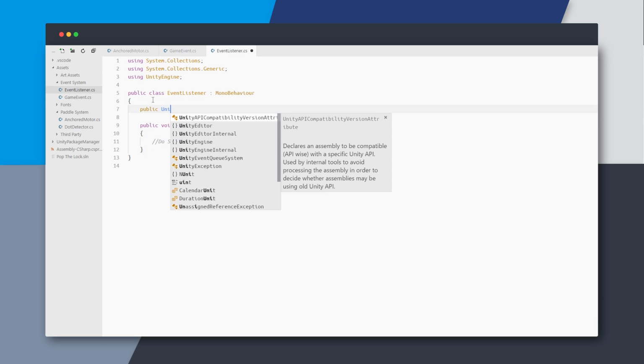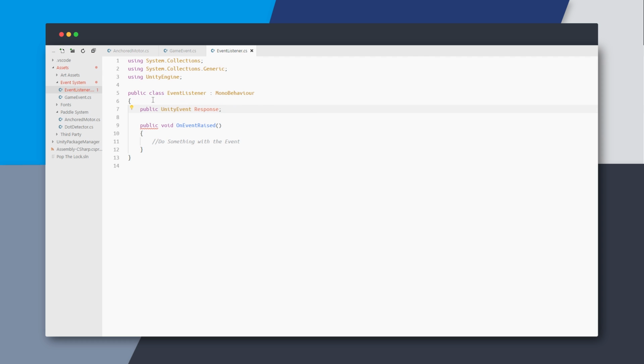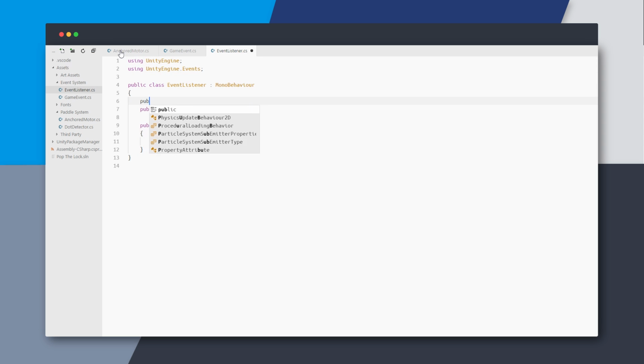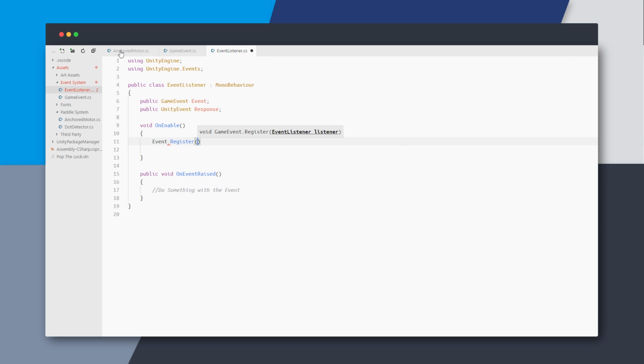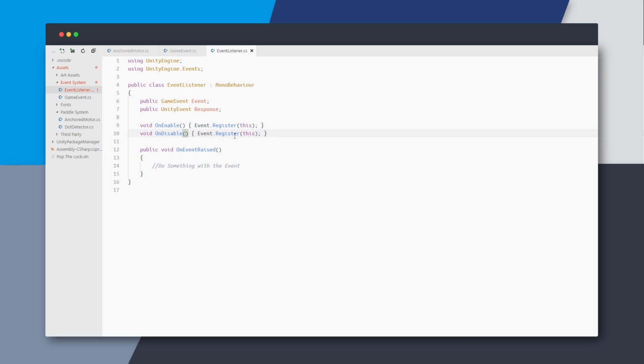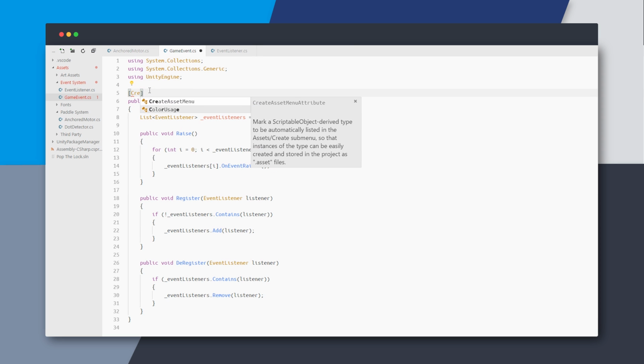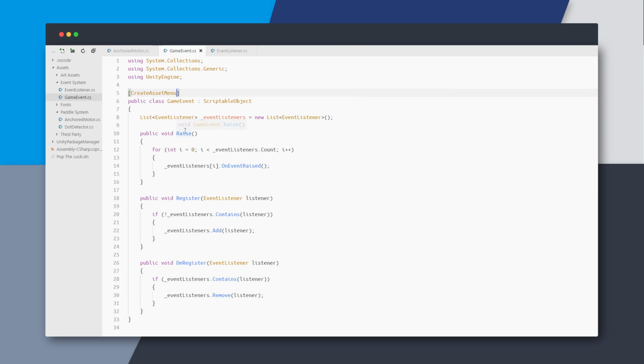Let's also use a UnityEvent variable called response that will allow us to drag and drop methods in the inspector. And of course, we need the GameEvent variable to know which event this listener should respond to. Now, to register this game event, inside the OnEnable method we'll call the Register method with itself and do the opposite in OnDisable. And inside the OnEventRaised, we can invoke the UnityEvent called response. Also, in order to create assets from scriptable objects, we need to stick the CreateAssetMenu attribute on the GameEvent class.